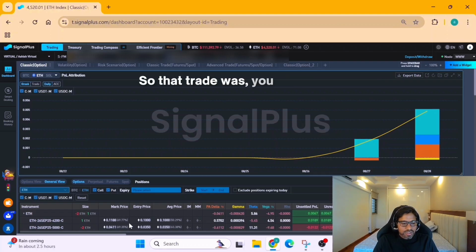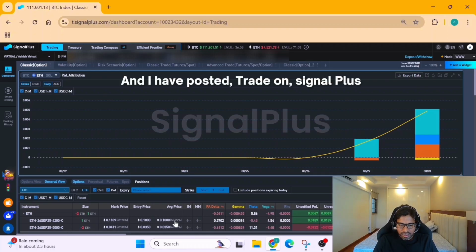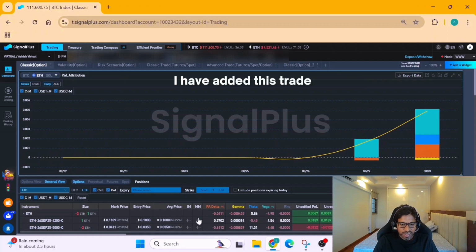So the thinking was that the previous all-time high of Ethereum was 4800, so maybe it will test that once the rally starts. And that's exactly what happened. That news came and Ethereum went to 4800 and then slid from there. So this was the trade, and I have added this trade on Signal Plus in this view at the same prices that I took the trade.